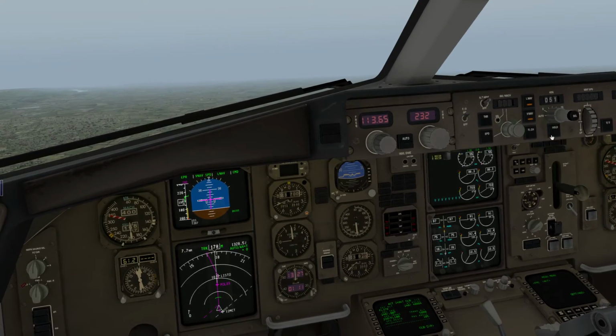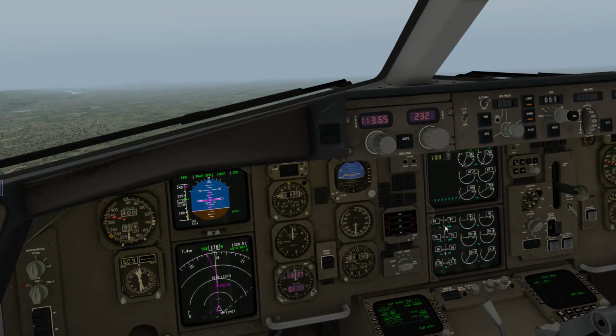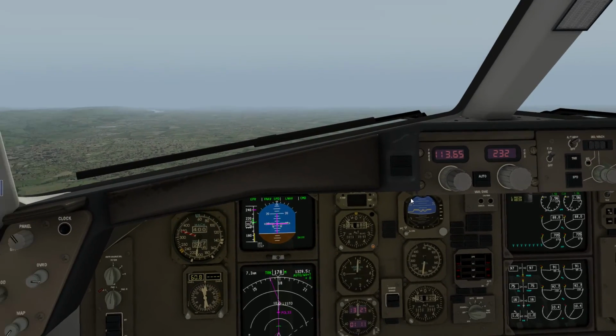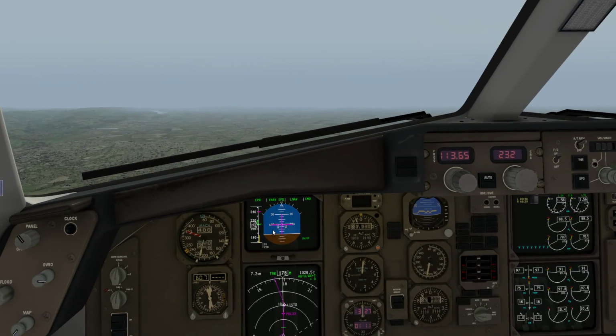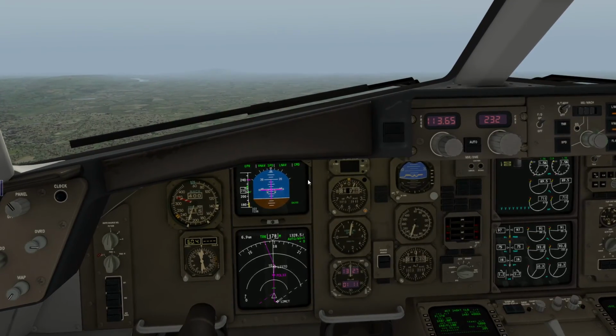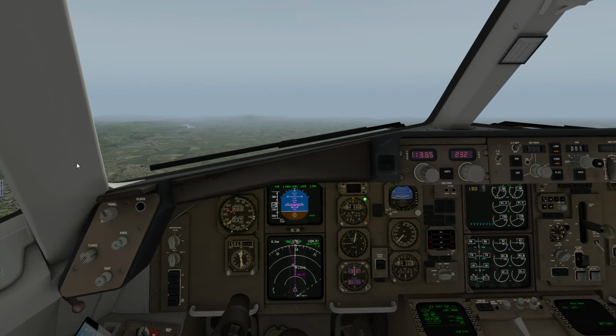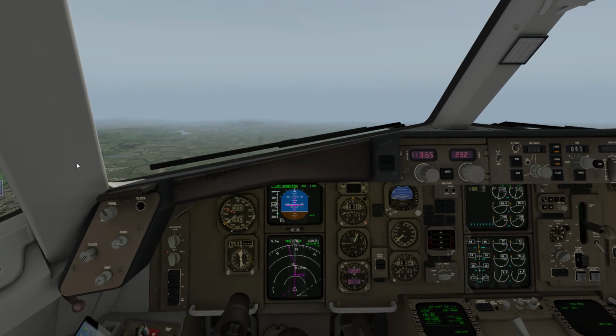Gear is up, of course. Lights are off. Auto brakes off. Flaps are up. Instruments look good. We have VNAV engaged, LNAV engaged, we're accelerating. Takeoff done.